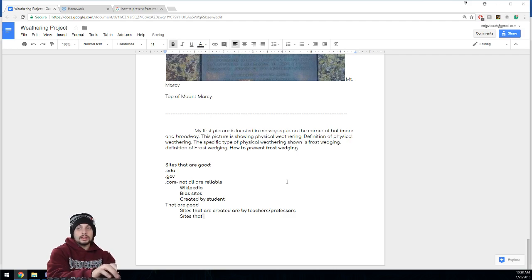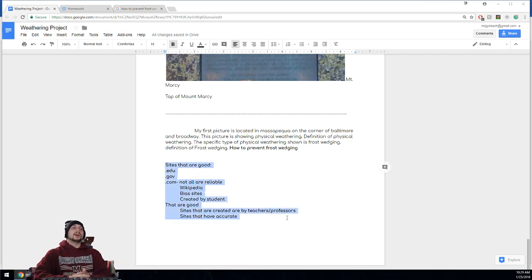Sites that have accurate information. How do you know if it has accurate information? You have to do more research. You have to make sure that the information on that site is accurate. Now, when you're using these sites, I want you to be very careful because you might accidentally plagiarize. If you plagiarize on this project, you will only get a 50%, and that is a failing grade, obviously.